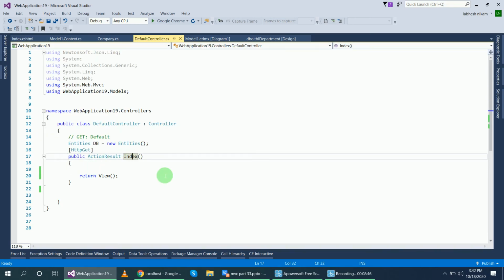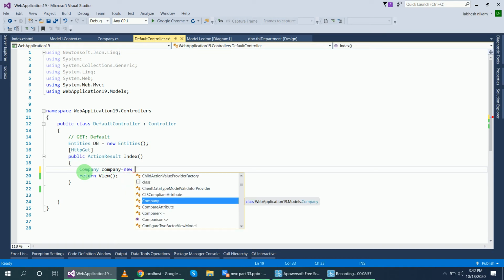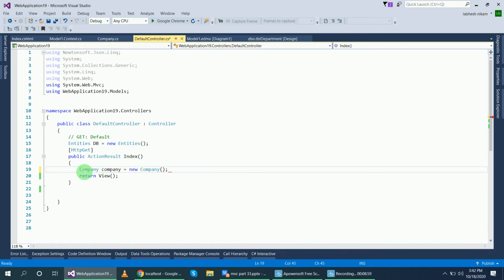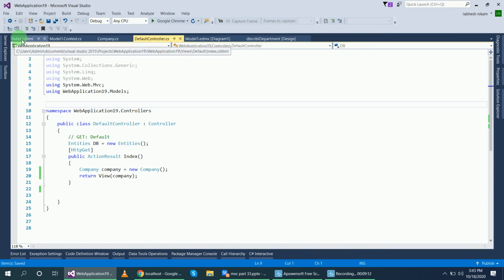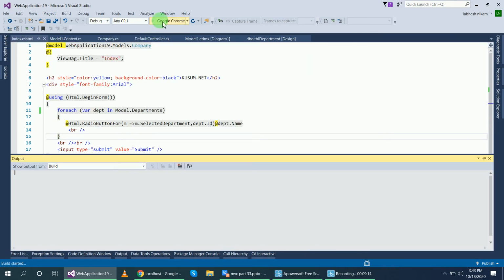Okay, in this index controller I have to pass the company class. So, object name company equal to new company, and pass this object to the view. So this object will give the value, and a null reference exception will not be generated.